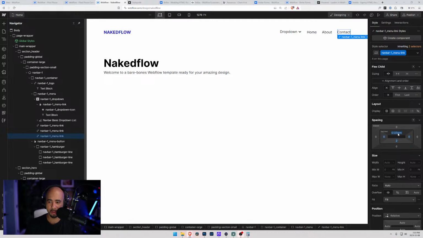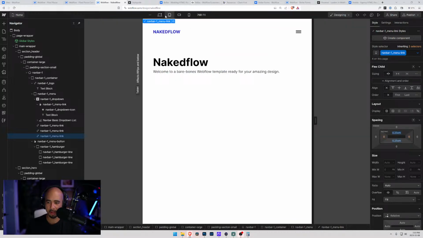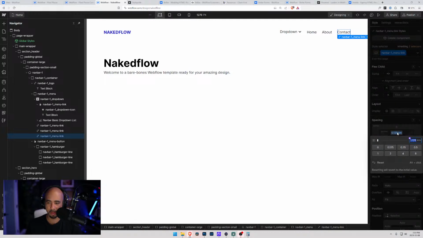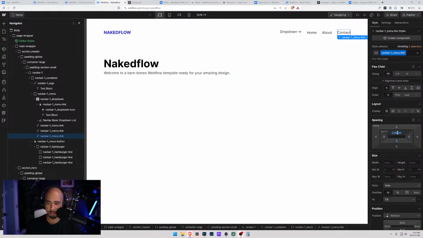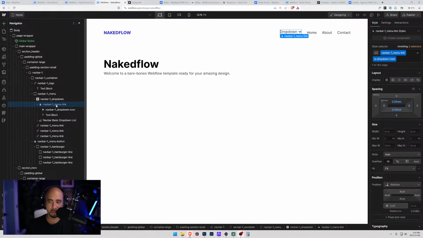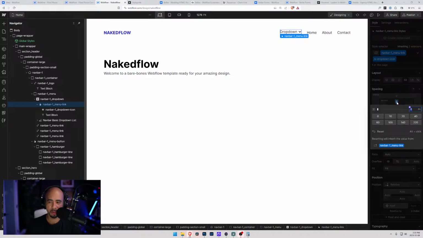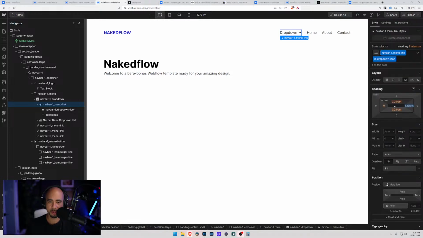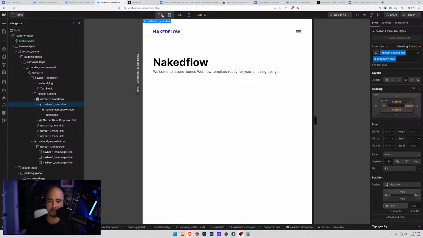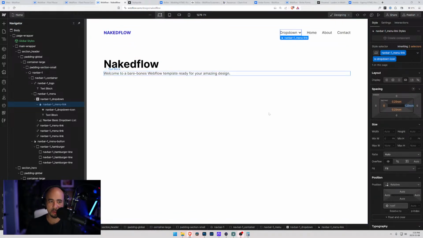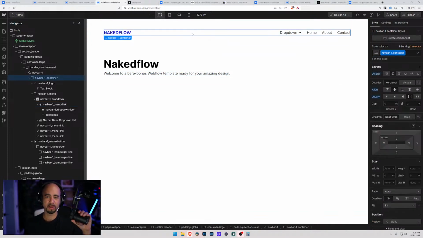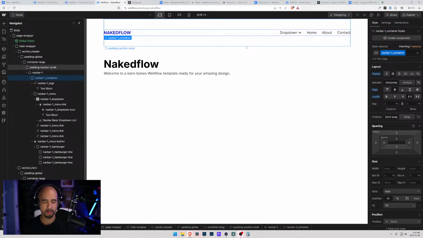0.125. Is that what we had? 0.25. 0.25. And actually, can we make that the same? And then we'll just have to do it here. Actually, we can delete that. Oh, that's perfect. Okay, great. So it just adds a little bit of extra padding onto the navigation, but that's okay. Small trade-off.